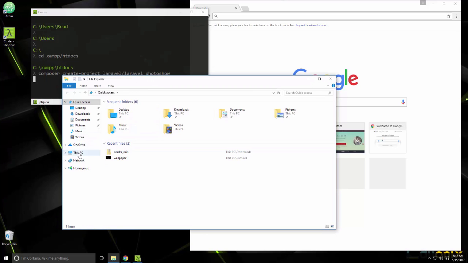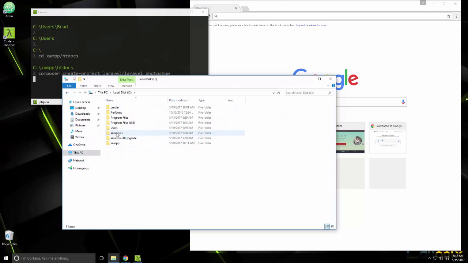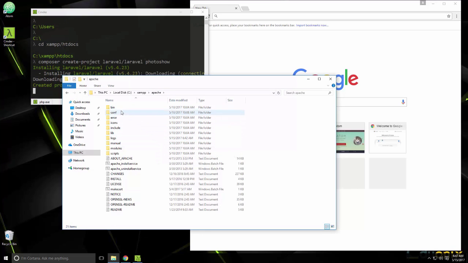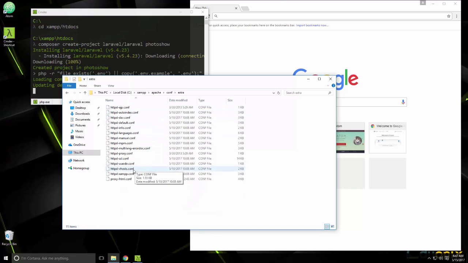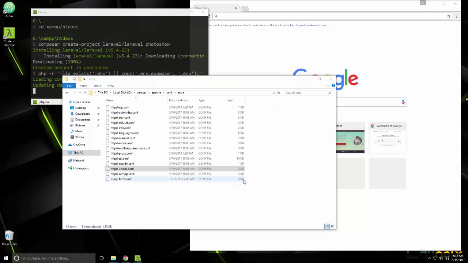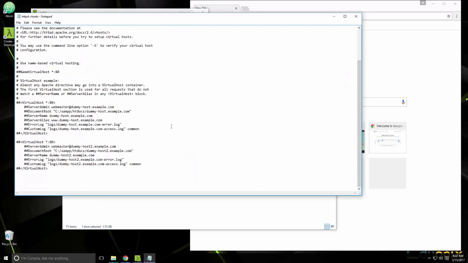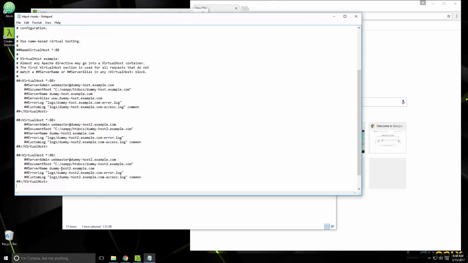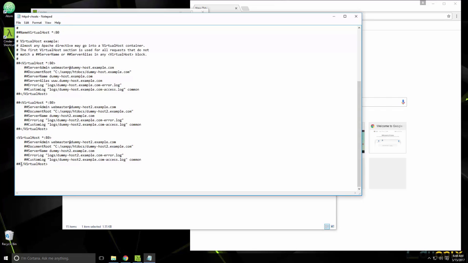So let's go to our XAMPP and then Apache. If you're not using XAMPP, go to wherever your Apache folder is. And we're going to go to conf and then extra and open up httpd-vhosts.conf. I'm going to open that with Notepad. Down at the bottom here, this is actually a brand new virtual host file, so I'm going to copy that and get rid of these comments right here.